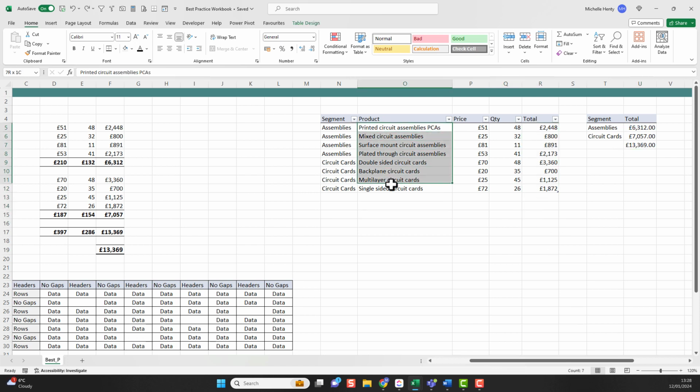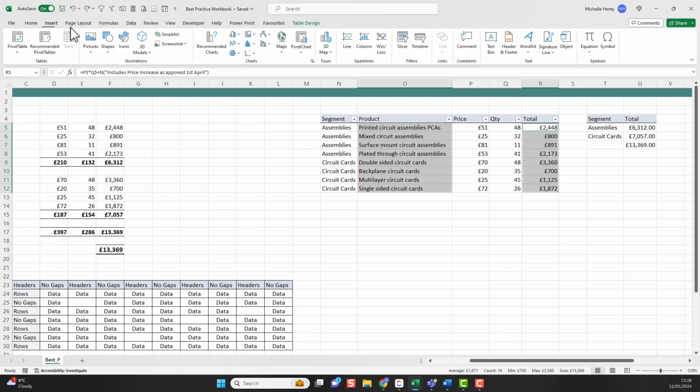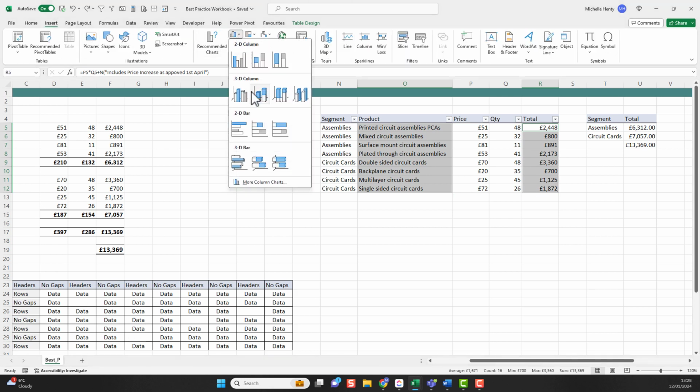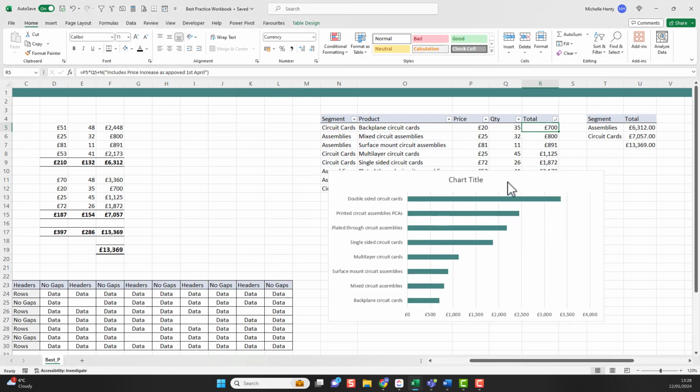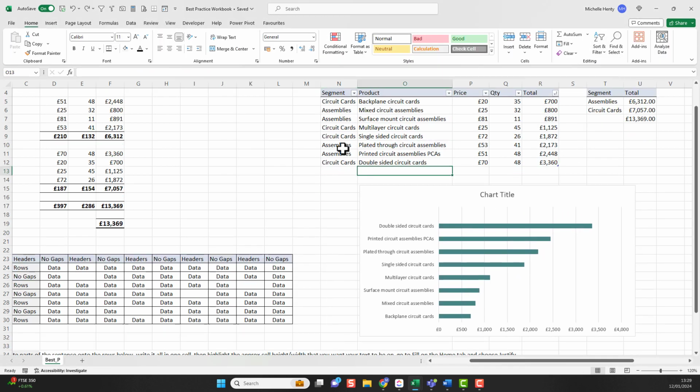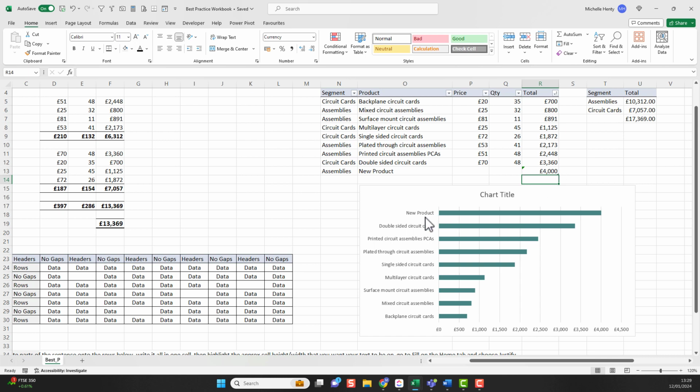And the same if I had a chart. If I just highlight those two columns there, insert, let's do a bar chart. Now our chart looks better there. And then if I were to add a new product there, let's put it under here, let's call it new product. And let's put it as 4,000, so it should be the highest. That now gets added to my chart, and it's now updated my table.